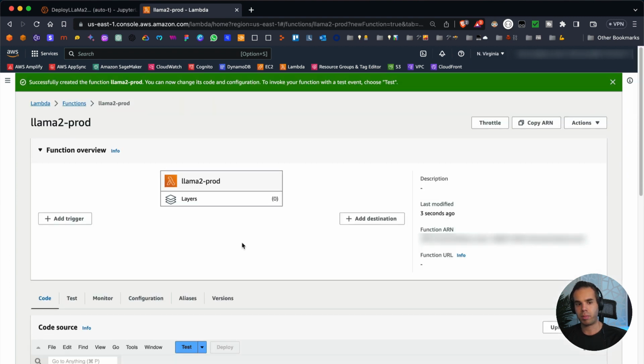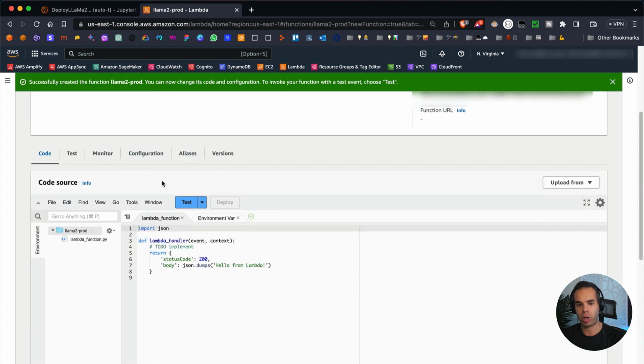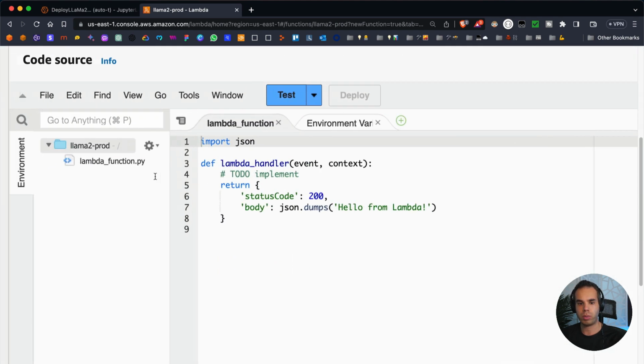And then once it's set up, now we have an environment where we can start writing some code. So I'm going to zoom in here, and this is what it looks like, in terms of the code editor inside of Lambda.